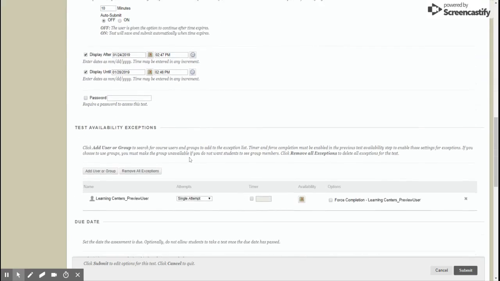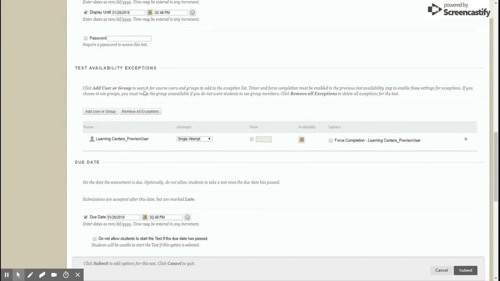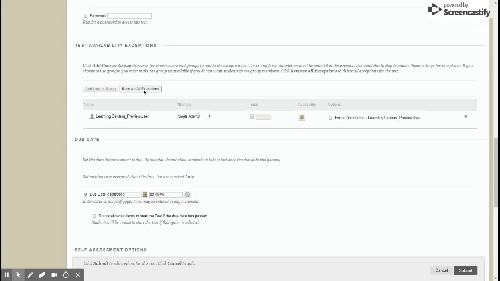So then you're going to scroll down here to this category called Test Availability Exceptions. That is the area where you're going to add users that will have the option to have extra time. So first thing that you do is you click the Add User or Group, and it's going to drop down a list of the students. You can choose one or any number of students for whom the accommodation applies, and it'll list them all here. For FERPA-related reasons, I already have this one selected.